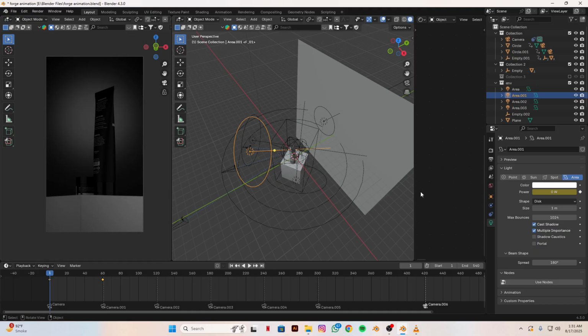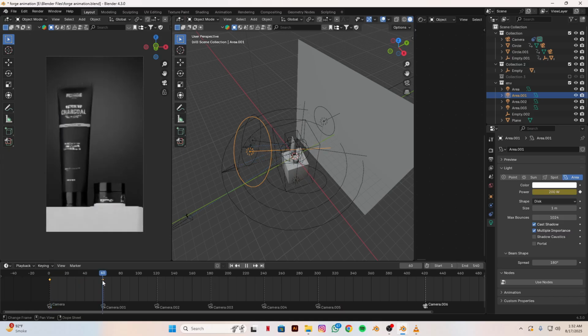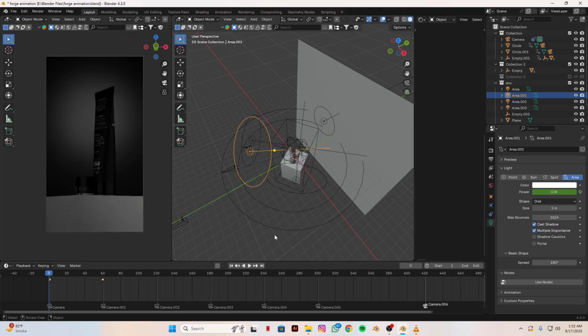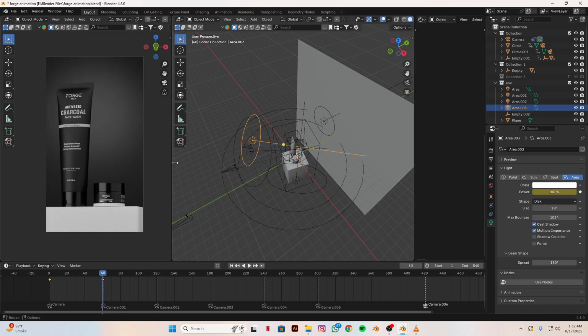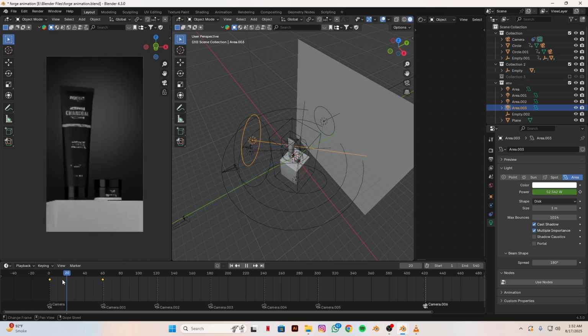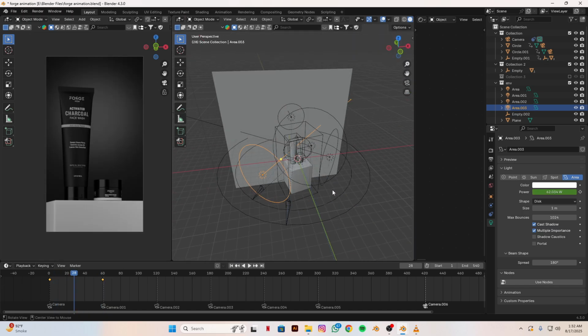So I animated this light by pressing this diamond symbol on the right side of our power light. When you press that symbol, it adds a keyframe on your timeline, and I added this keyframe from frame 1 to frame 60. So on frame 1, the power of our main light is 0, and from 60 it becomes 100. Also the rim and backlight of our scene. So yeah, I think that's it for lighting.